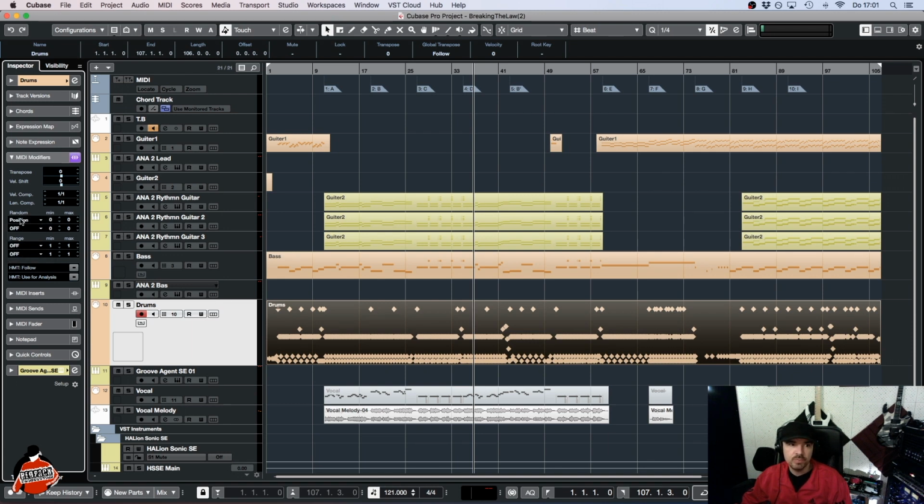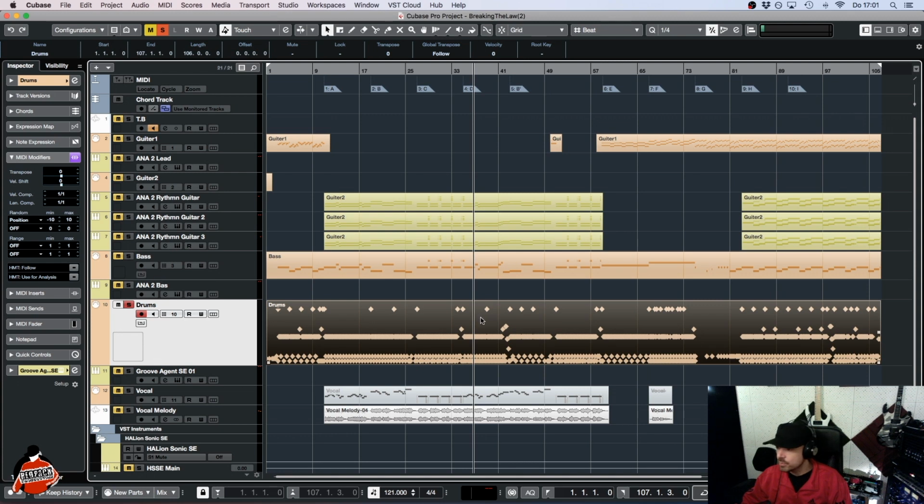If you select position here, you can put in a minimum or a maximum value. I don't know what that stands for, but yeah, just mess around with it and hear what works for your track. So I'll play you a part, and I'll put the settings on extreme so you can hear what that does.